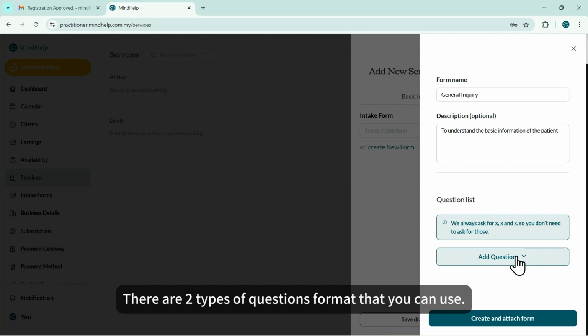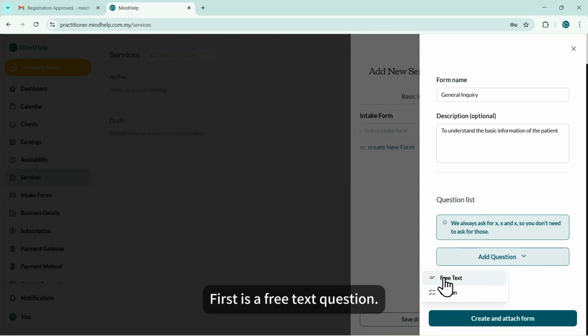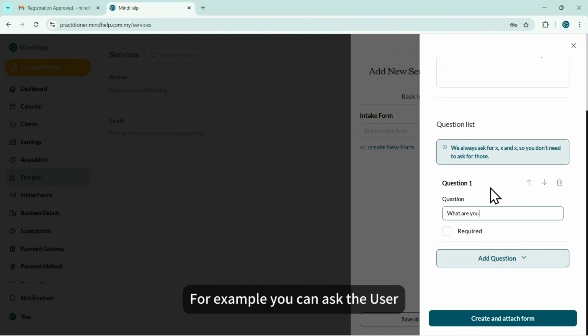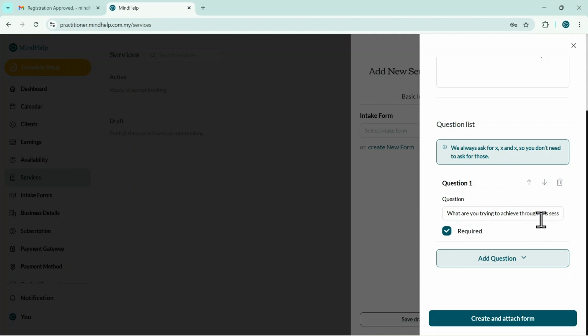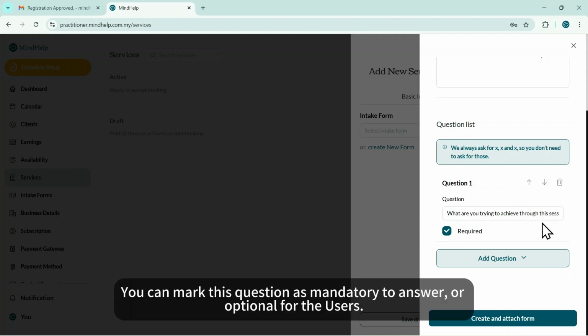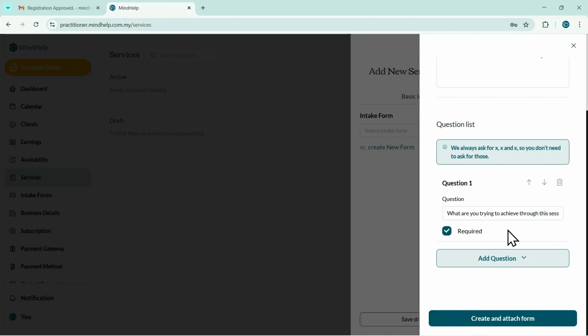There are two types of questions format that you can use. First is a free text question. For example, you can ask the user, what is the main objective for this session, or what problems they are trying to solve. You can mark this question as mandatory to answer or optional for the users.